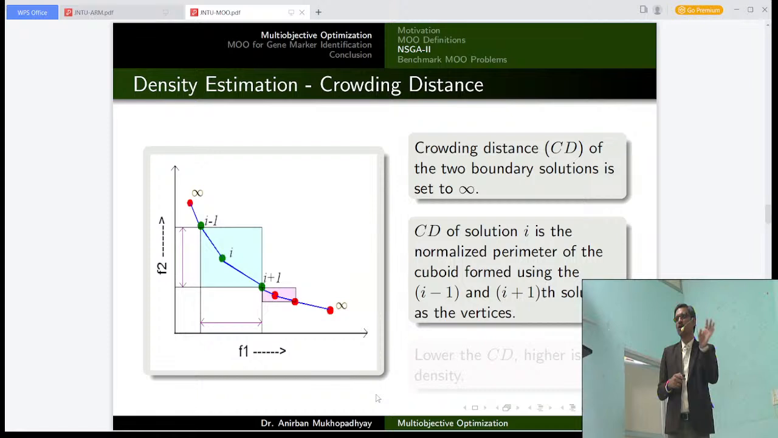So suppose you have picked up two solutions randomly. Suppose this solution and this solution have been picked for binary tournament. So they are coming from the same rank. If they are coming from the same rank, which solution will you prefer? Can you tell me, solution I or solution I plus 2? Which one will you prefer?